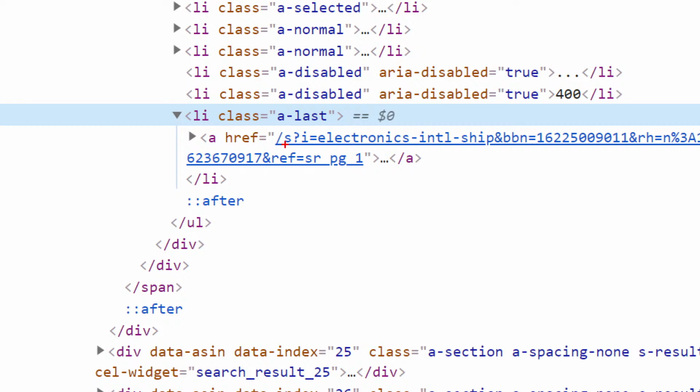And again, this is a relative link. So you'll have to call response.urljoin and convert it into an absolute URL. So this works with Amazon, the pagination part. Of course, if you're working with Amazon, you'll have to send all the headers that you want.